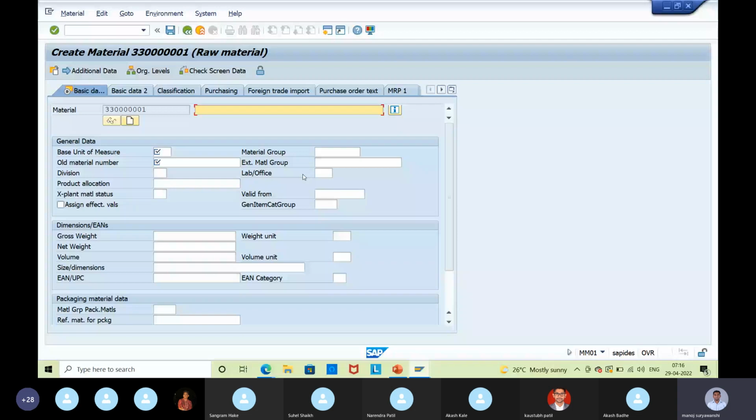For example, you can see on this screen, this field description is a mandatory field. Without entering the input in this field, you cannot proceed. So I need to enter a description here, then I can proceed. Then it takes me to the next mandatory field. Again, base unit of measure is a mandatory field. Input in this field is required. Without entering a value in this field, we cannot proceed.